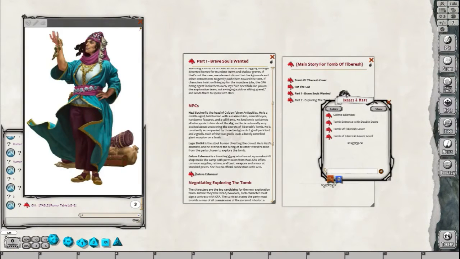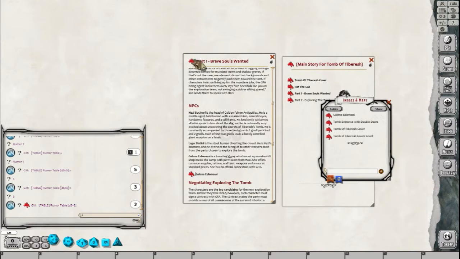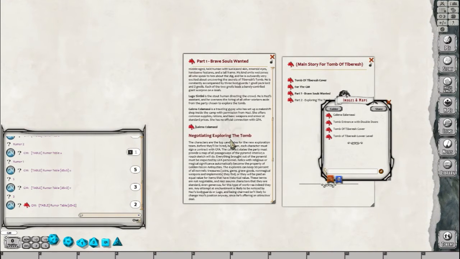You just click on it, right click it, share it to all the members of the party, and voila, they can see what Galena looks like. So, piece of cake. You utilize all of the art that's in the PDF, and your players will appreciate that. Believe me, they really will.